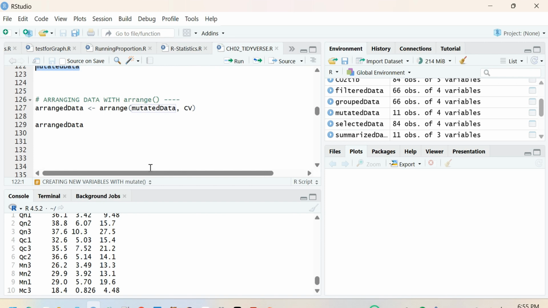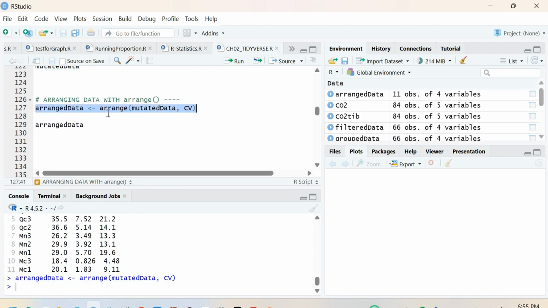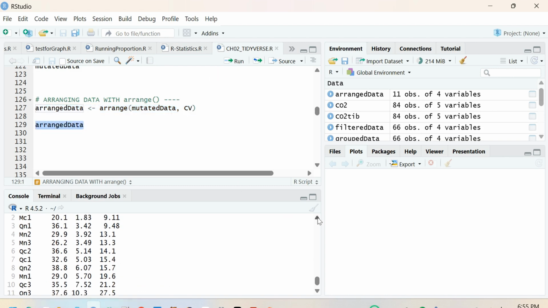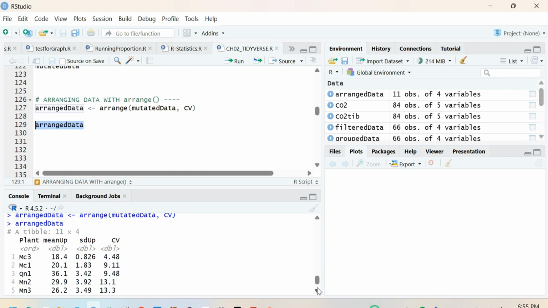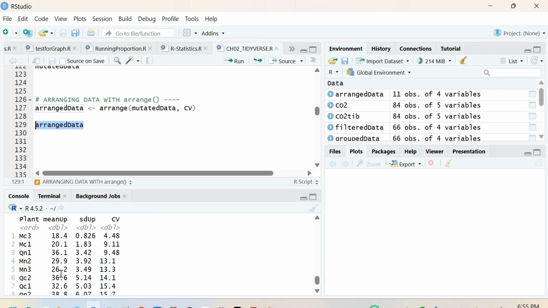Then the last operation we want to show is arrange data. So for example, we want to arrange this dataset in terms of the variable CV in ascending order. So we use this one, arrange this data by CV. So we show how it is going. So CV, right? So now these are several very normal operations that you can use with the dplyr package in R. Thanks for watching.